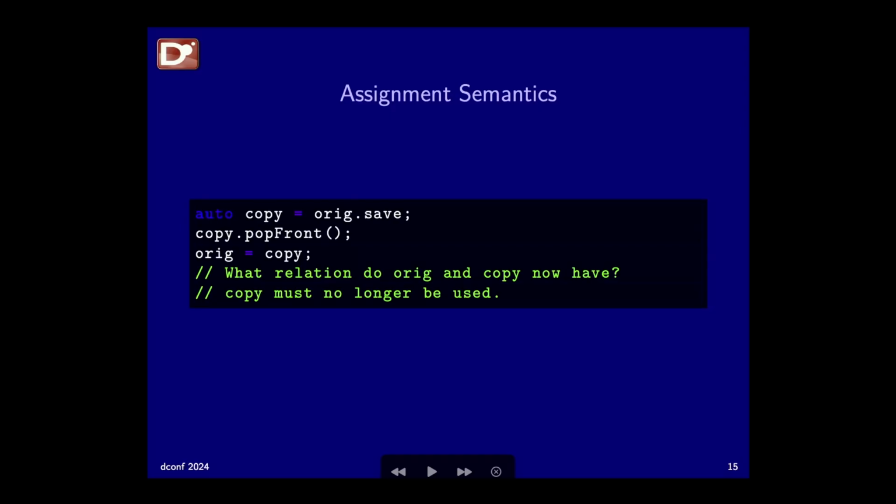And the assignment semantics are basically exactly the same issue. It's just that instead of getting a new variable, you're replacing the state of the current variable. And so what you assign from has to be considered invalid in generic code so that you don't have behavior that's only going to work with some range types.